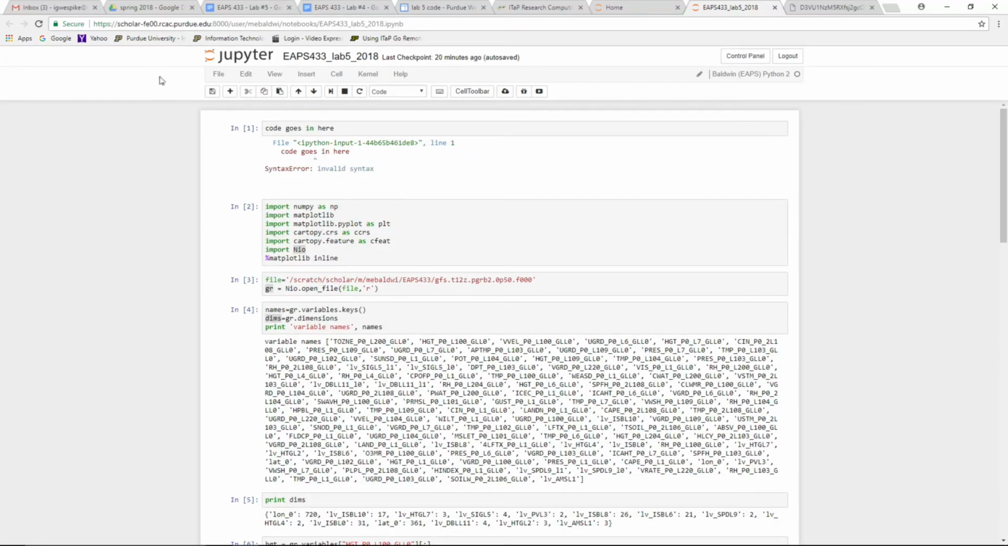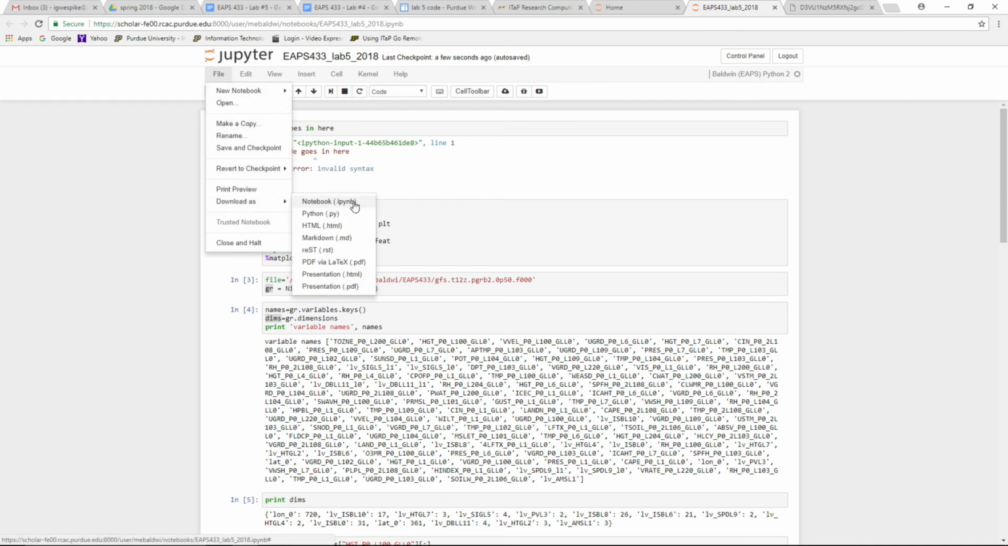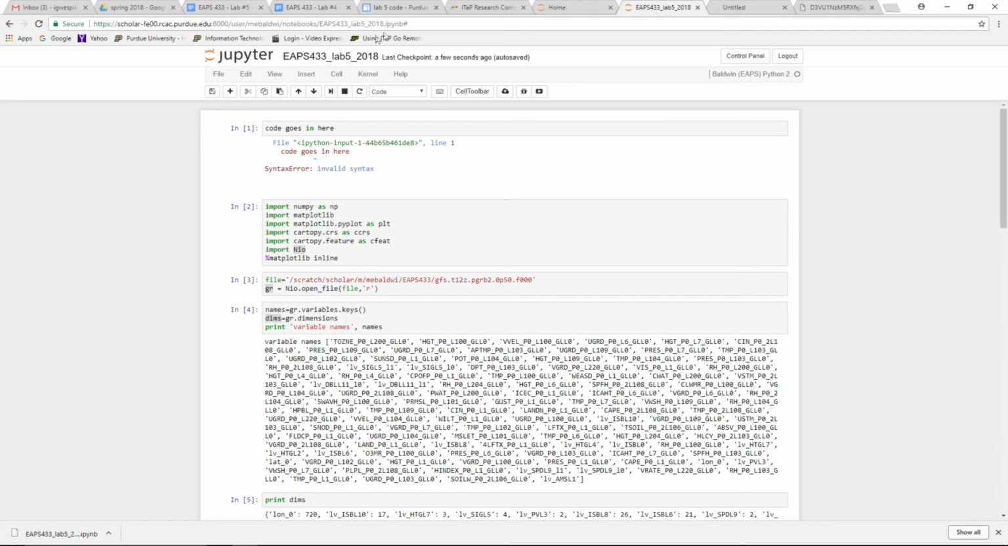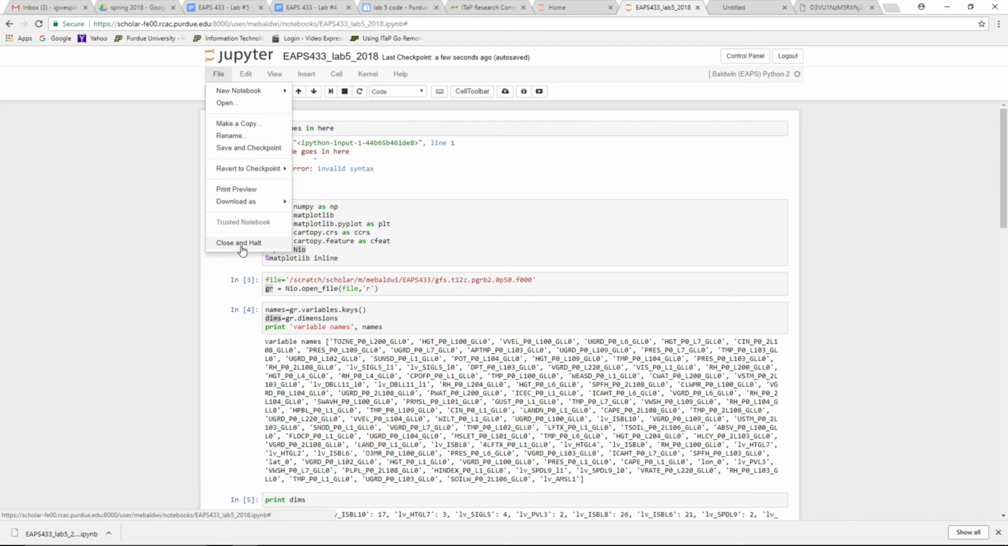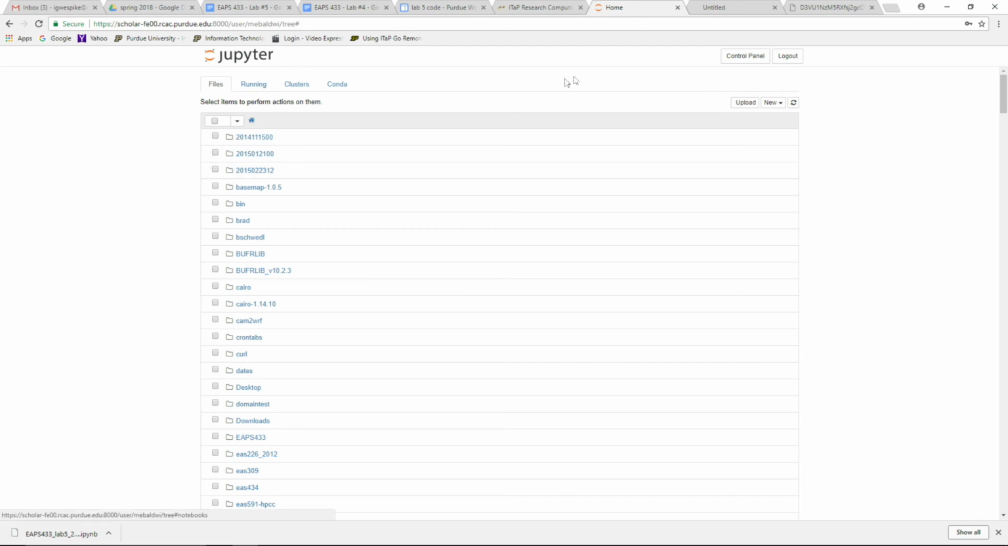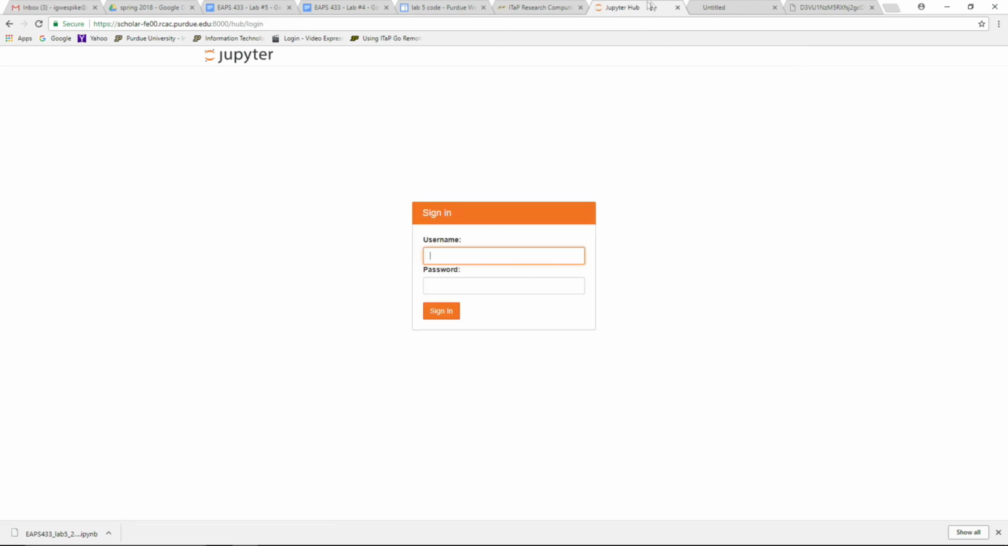So when you're finished, you want to save and checkpoint. So that basically will save your notebook so you can come back to it later. And you want to download your notebook as a notebook. So this is going to download this in your downloads directory, and then you can insert that into the Lab 5 Blackboard assignment to turn this in. Then when you're done, you click Close and Halt. Now close that window, and in the main JupyterHub, just click Log Out, and that'll get you back to the login page.